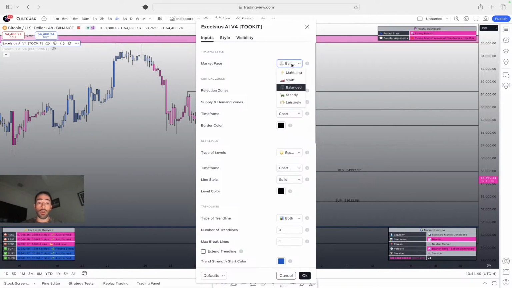For those that do not know, this just simply controls how fast or slow Excelsius will view the market in context to direction, changes, just overall the pace behind it. This has not changed. This is standard across. This is just based on trading styles and things of that nature.